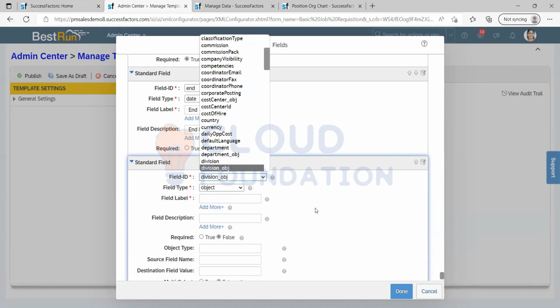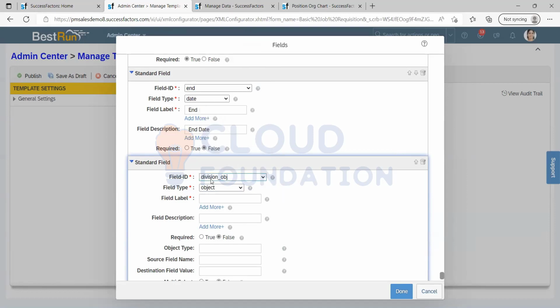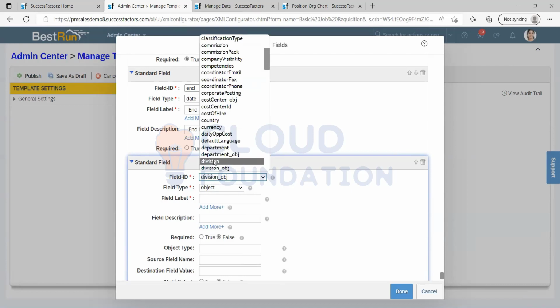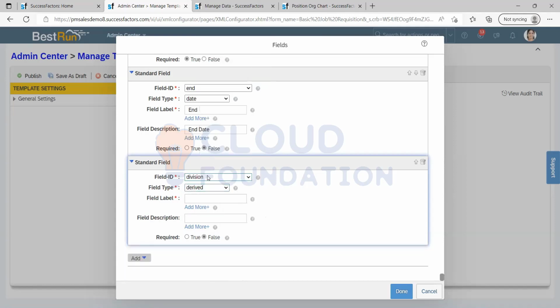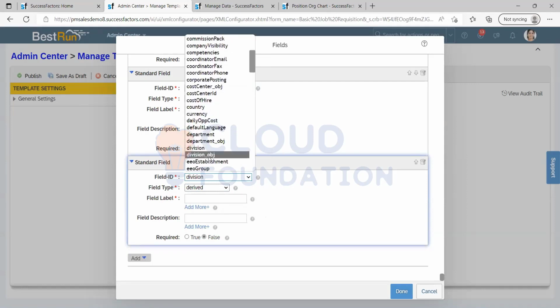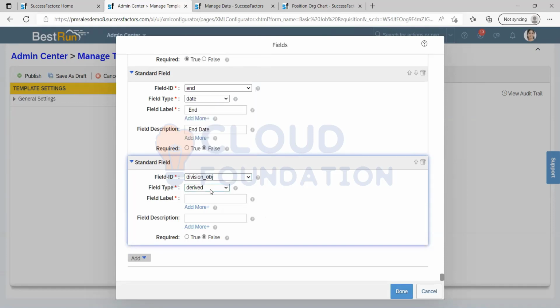Okay. So if I'm adding a field, there are two things. If you can see here, division is there, division underscore object is there, right? Can you see? So if I'm using just a normal plain division field, then I'm going to use it as a derived type. Okay. If position management is there, Employee Central is there, then division field, I'm going to use it as object field. Then division object will come into picture. Then I'm going to change from derived to object.